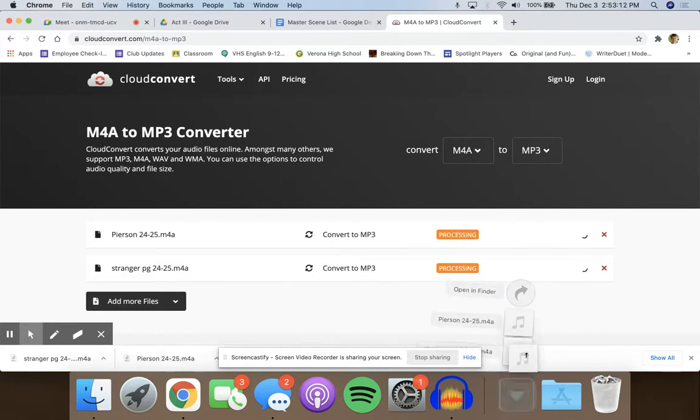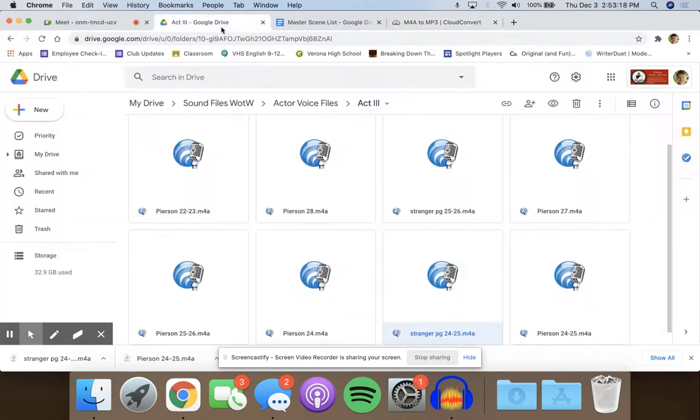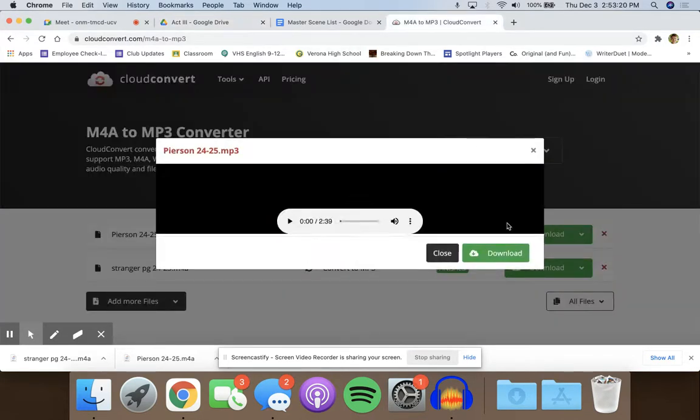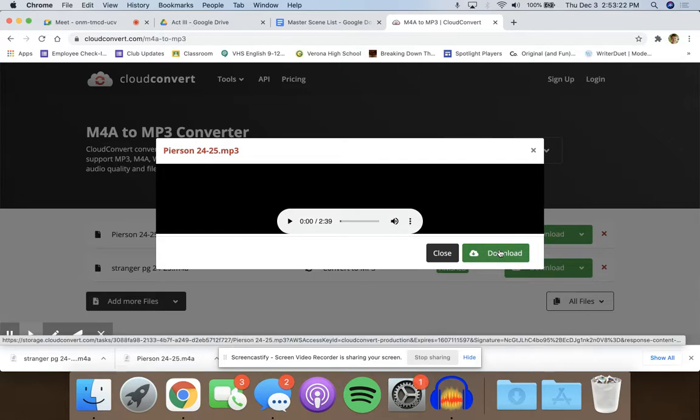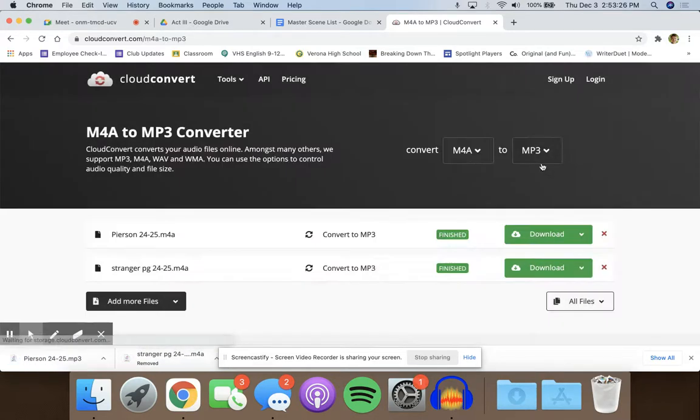While I'm waiting, I'm going to drag both of these to trash because I don't need them anymore. They're saved in Google Drive anyway. They're not disappearing from Google Drive. So if you delete them from your computer, you don't have to worry. They're still going to exist there. And now I've got Pearson MP3 and I've got Stranger MP3. And this is why we label things very clearly, just so that it is easier for us to find them later on.